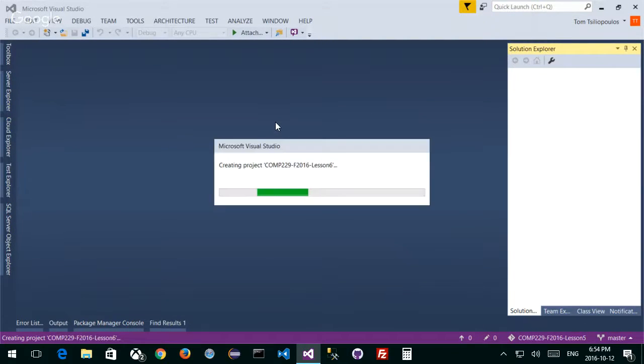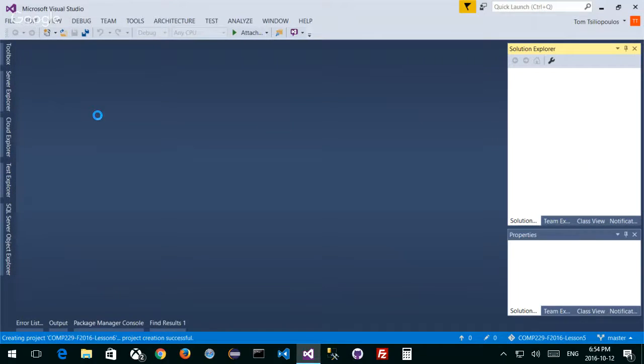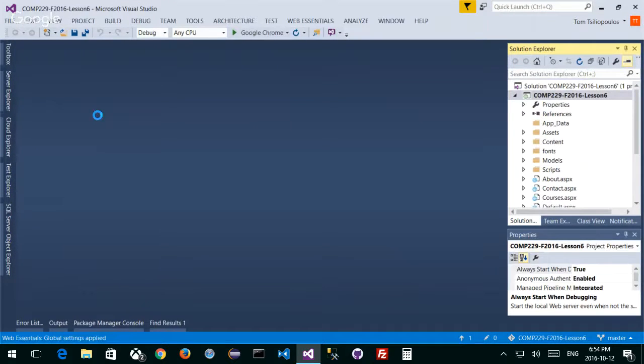Once we create the template, we don't have to go through the selection process where we select web forms and all the other stuff. We're going to modify this one in order for us to add security. And I want to do it this way for a couple of reasons.